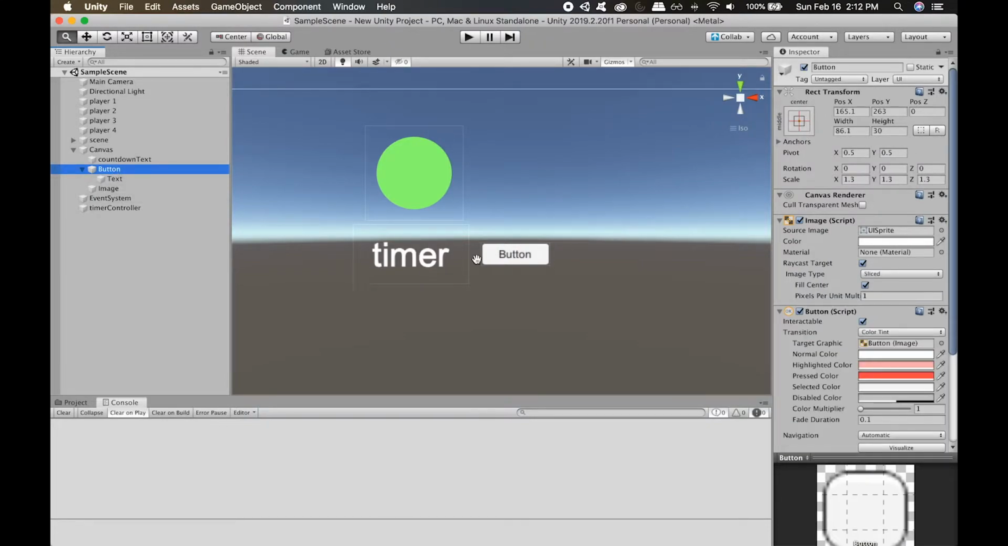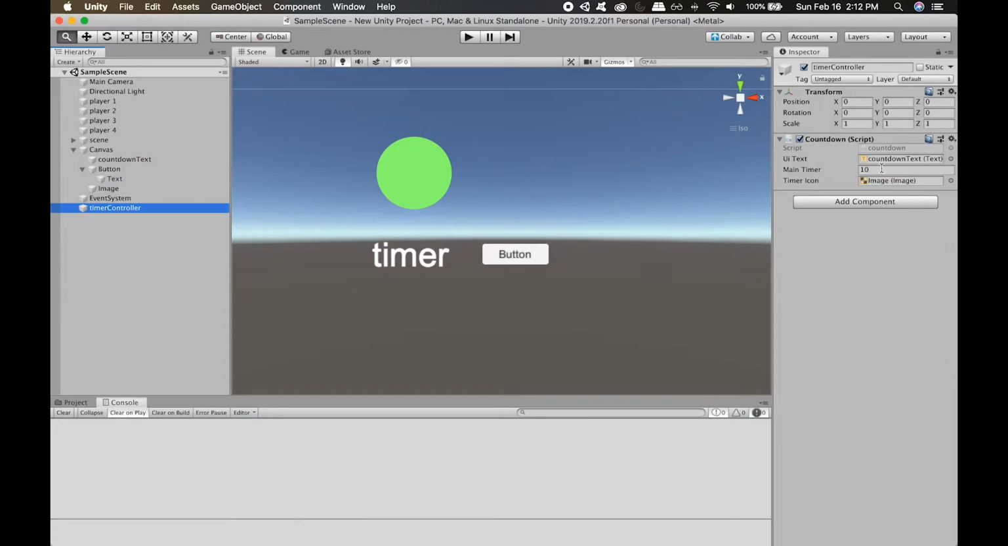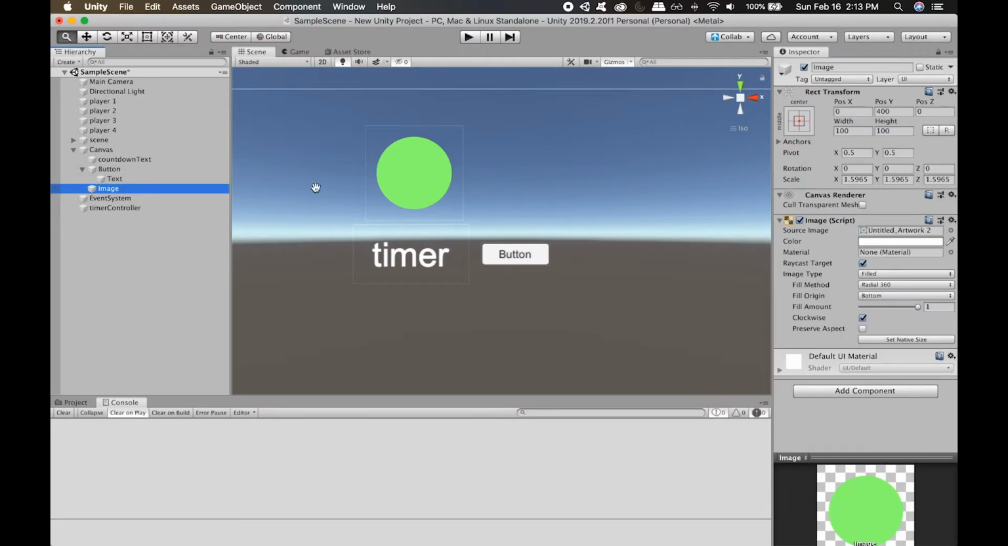The button will reset the timer. We have the timer set to 10 seconds. And that's all set in this timer controller. So you can change the time here. Let's do 5 seconds for this example. And the timer icon is attached through this timer controller. And the image contains this little green bubble circle where the fill is adjusted based on the timer.